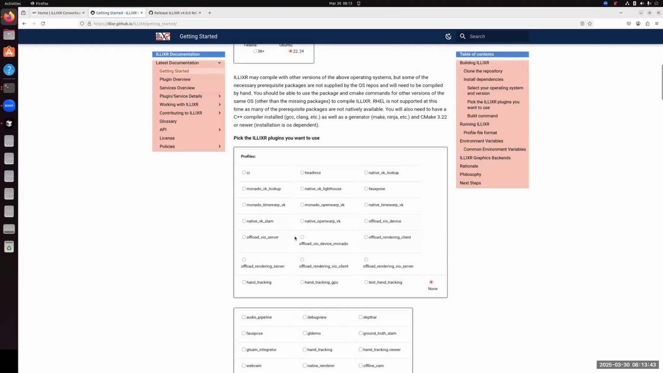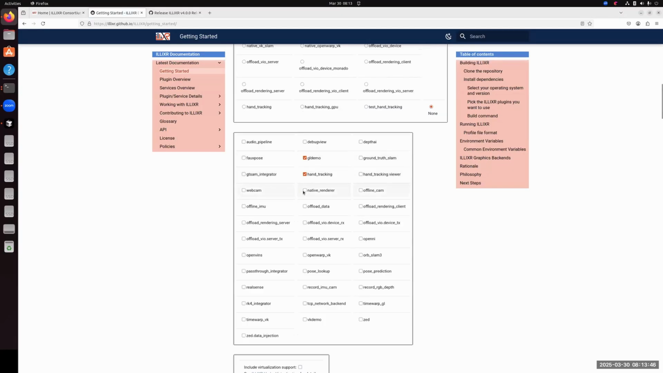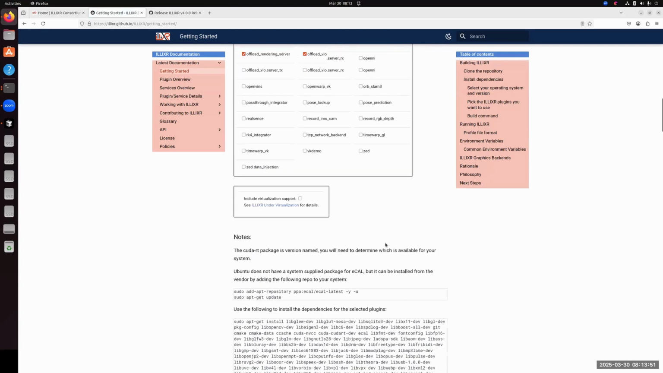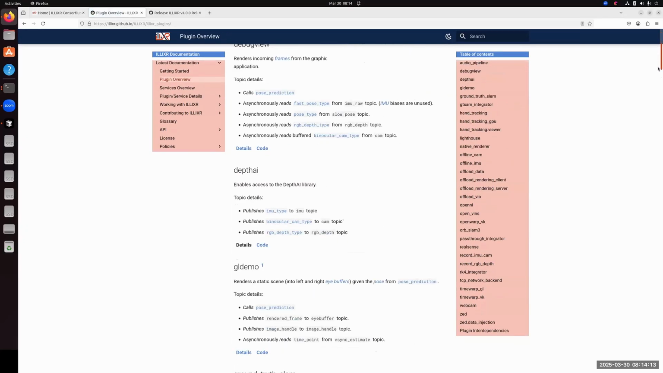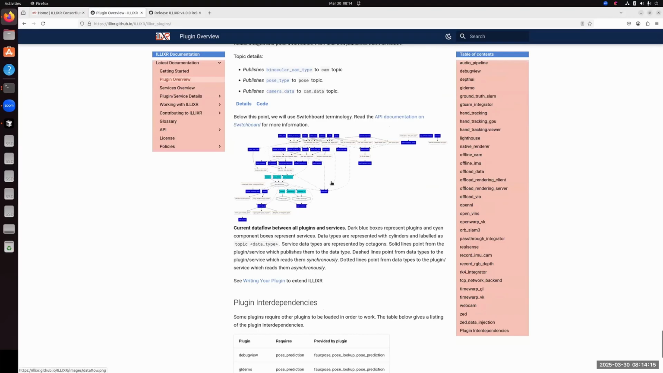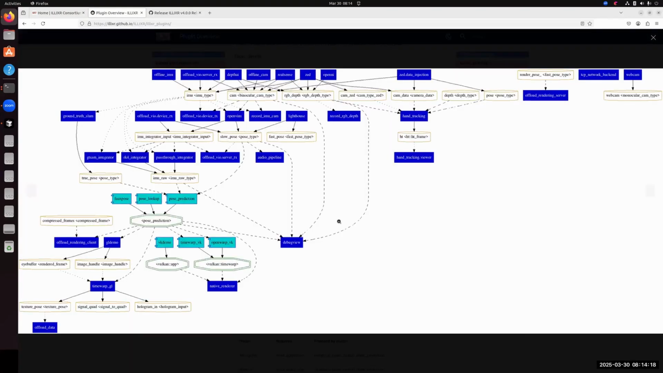And another way is by selecting the plugins directly. As you can see, we can do some check marks here, and the commands generated will be different as well. So this part would be more suited if you have a good understanding of Elixir's architecture, because the plugins have data flow dependencies that need to be satisfied in order for Elixir to run. And a really great resource if you want to understand the data flow is the graph here, where we map out the complete data flow for every plugin and service in Elixir.